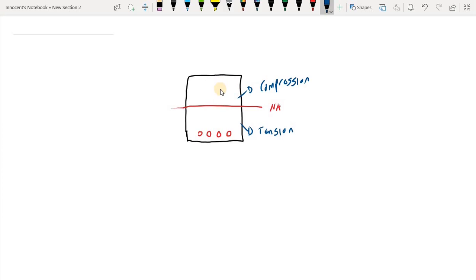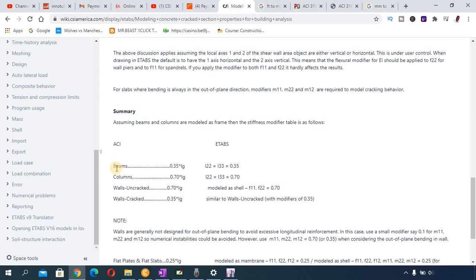So this is why we need to account for the gross area. We need to account for the property modifier, because now the region below the neutral axis is going to change. That is, the gross area is going to change compared to the compression zone. So we are going to use the ACI code to account for the property modifier. If you check the ACI website, as you can see here, ACI is saying that if we are defining the section property for the beams, the property modifier is going to be 0.5 multiplied by IG, which is the gross area. So meaning we are only going to take 35% of the gross area.